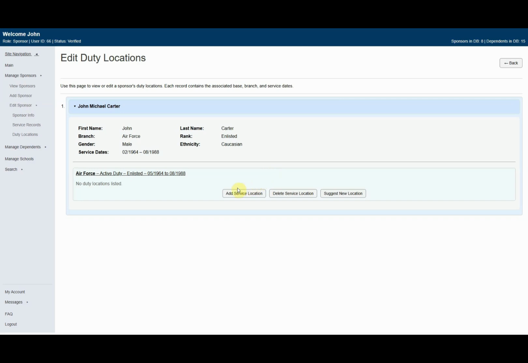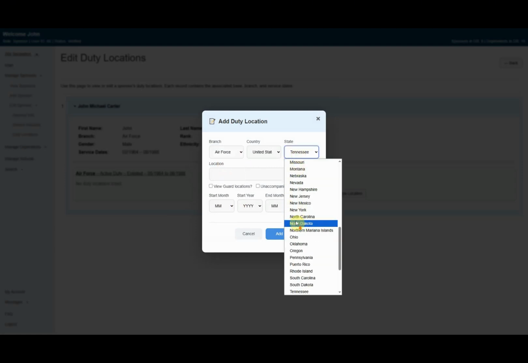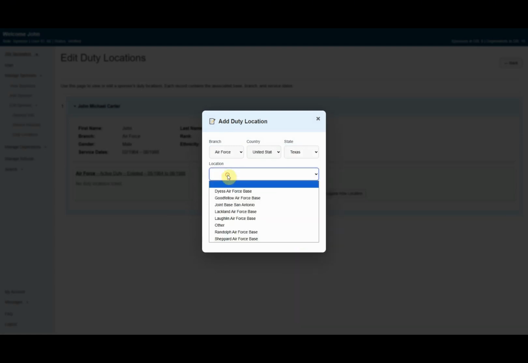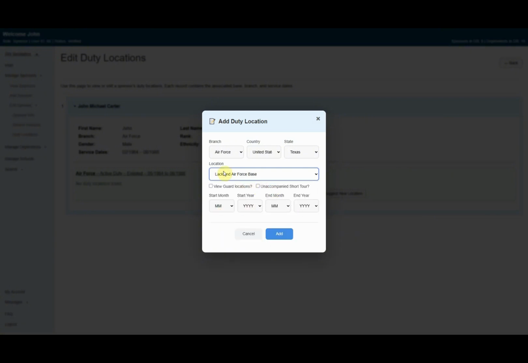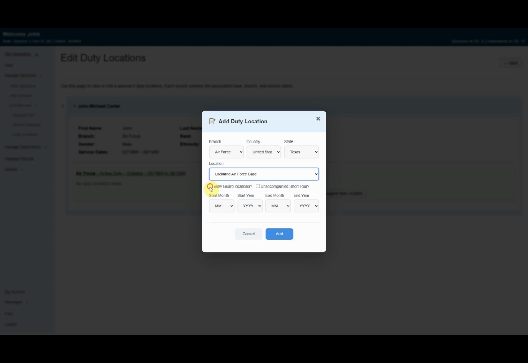So in this instance, we're going to go ahead and add a service location. He was at Lackland Air Force Base in Texas. Let's see if I can get down here to Texas. Lackland Air Force Base. Not Laughlin, Lackland. Now, quick note, if either active duty or guard, if you notice, we've got just the Air Force bases listed here right now. If you click this guard location, it goes to Texas, and there's your guard locations. So we haven't forgot our guard partners there. So we're going to go ahead and go to Lackland.